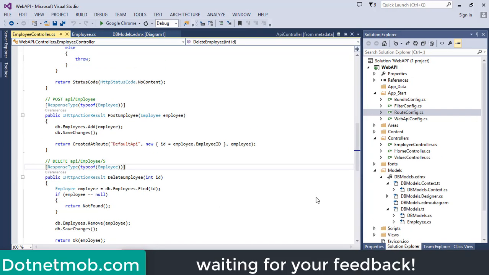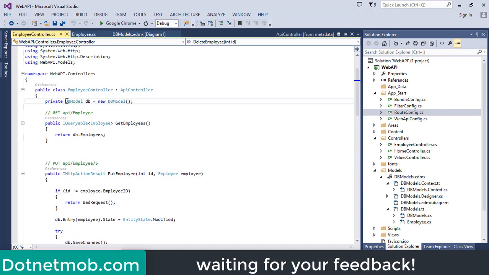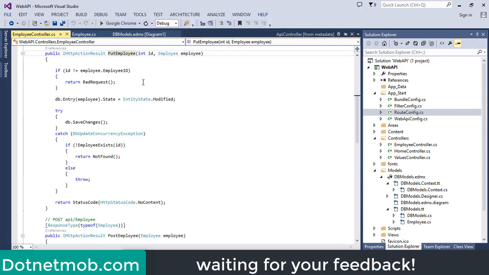Inside this employee controller, we have done all DB interactions like insert, update, and delete using entity framework code, which is generated by the MVC scaffolding mechanism. First of all, we have created an object of the DB context class, DB model, as db. Inside this get employees method, we have retrieved all the employees from the employee table using this employees collection. And then we have done the update operation using this method, put employee. We will update the employee with the given ID inside this parameter, and the updated details of the employee are given inside this object. First of all, we will check whether this ID and the employee ID from this object are the same or not.